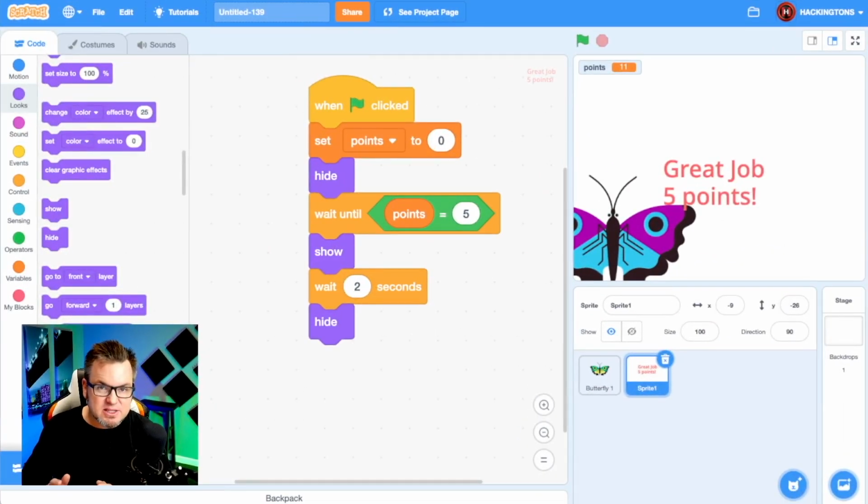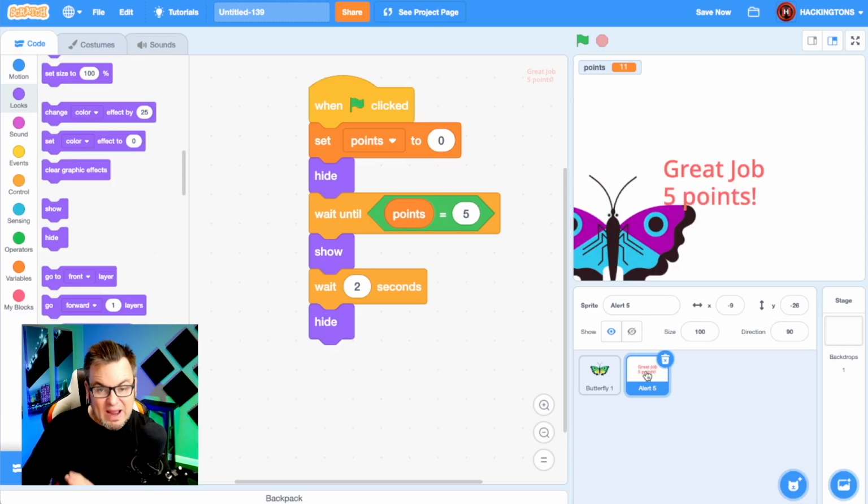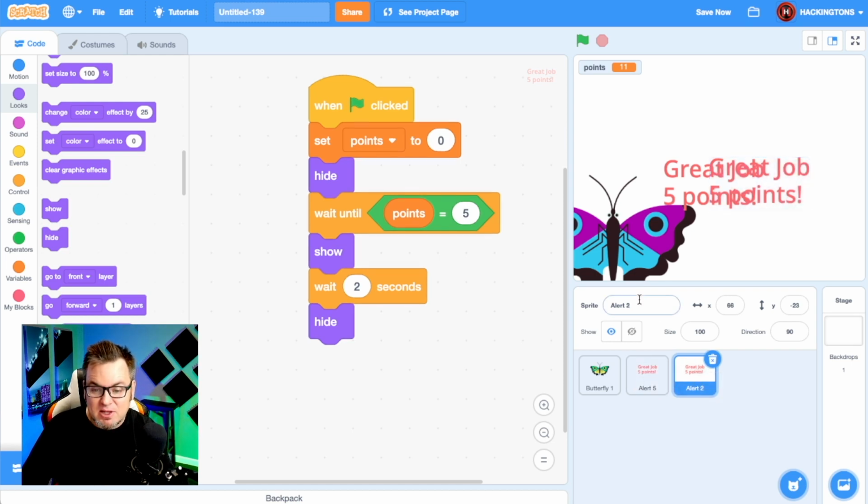Now we have this message that alerts the player after 5 points, but we want to add another alert that triggers at 10 points or 20 points, and that's easy to do. All we have to do is duplicate this sprite. But before we do that, let's name the sprite, because right now it's known as Sprite 1, and that might get confusing. So I'm going to call this one Alert 5, because it's going to alert after 5 points. Now that it's named, I can right-click on the sprite and click Duplicate. This time, I'm going to name it Alert 10.